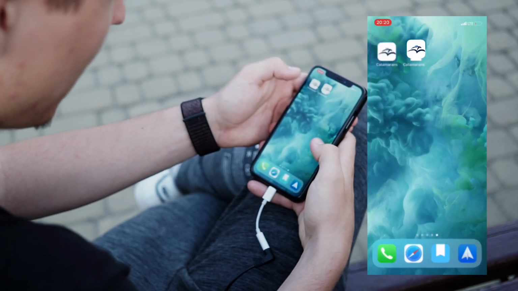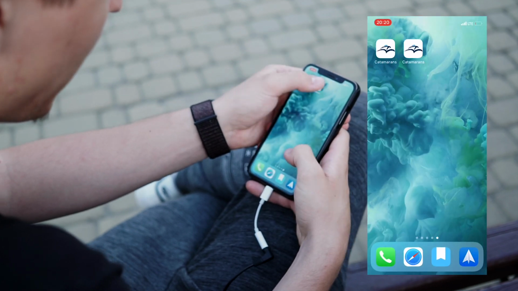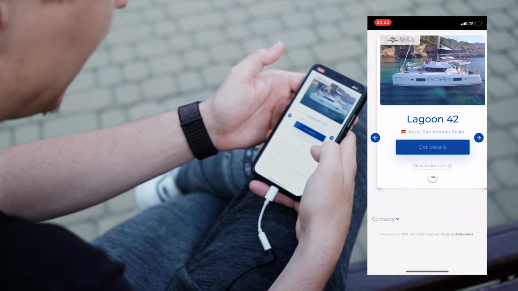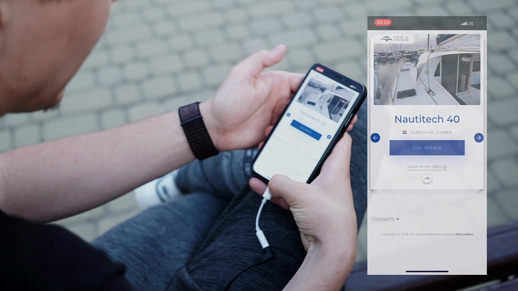And you will see that it's just a normal app on your home screen, which can be accessed, but you didn't download it from the App Store or Google Play Market. And here is the main advantage of it.